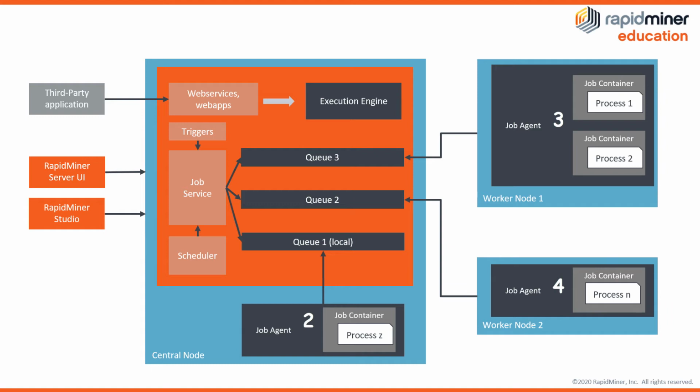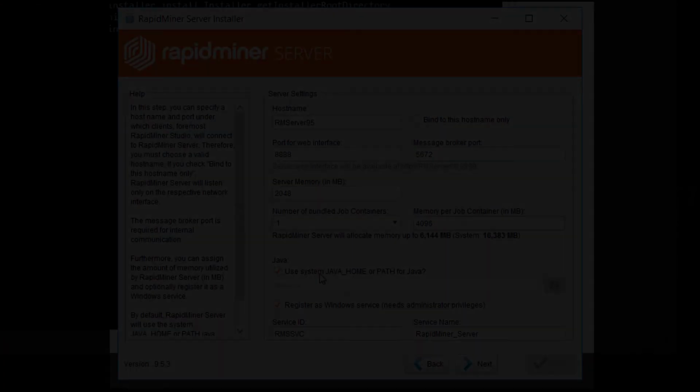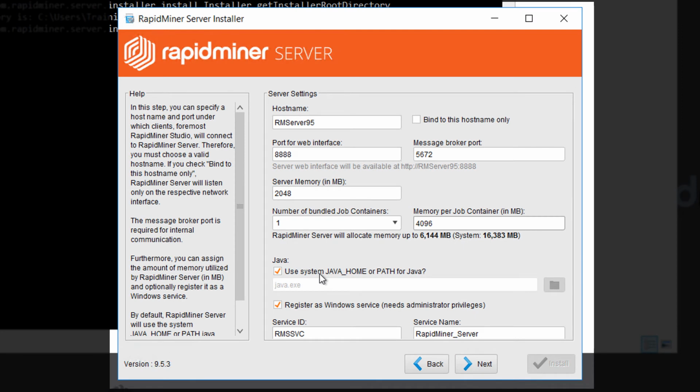2 of the job agents have 1 job container each, and the third has 2, and each of the 3 job agents is connected to a separate queue within the main server application. This setup is an example of how you can scale and distribute the job execution while loading jobs through a central instance. Okay, now we can move to the last section on this page, which is about services in Java.